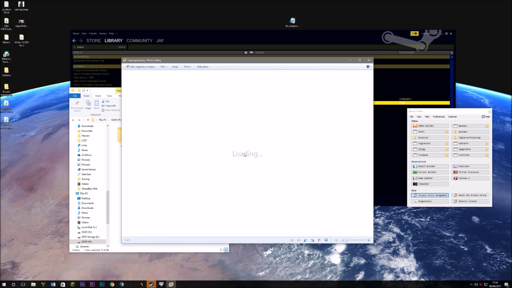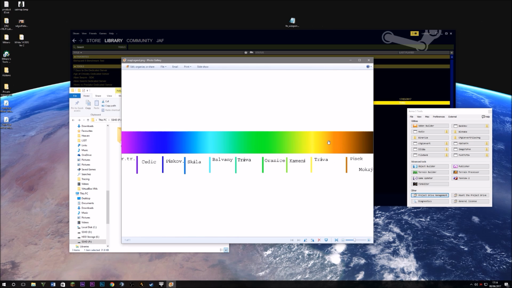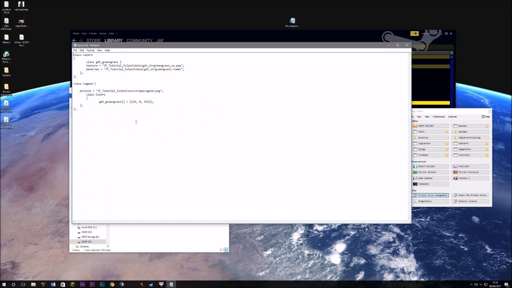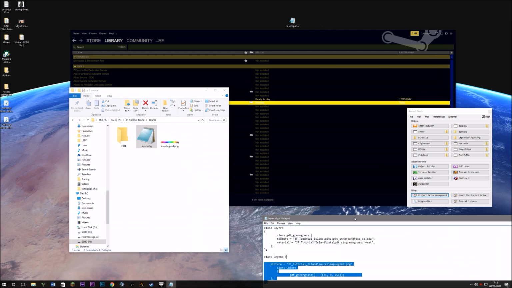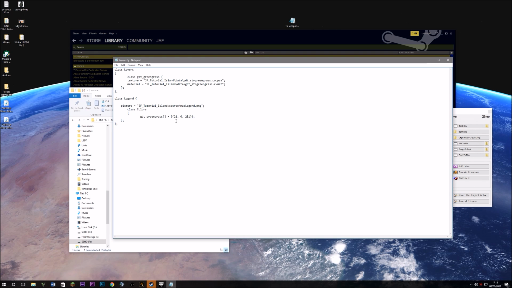We also have the map legend PNG, so we'll select colors here, the actual layers, and put the textures on it. We have layers.cfg. What this does is you're going to have an image on your terrain, and it will see, for example, color 210251, which is blue. This is just the normal codes for the colors, you can find them on Google, I think it's just the RGB colors. It will link to GDT Greengrass, that class over there, and that class is linked here, so you'll put the path to the actual texture that you want to use.